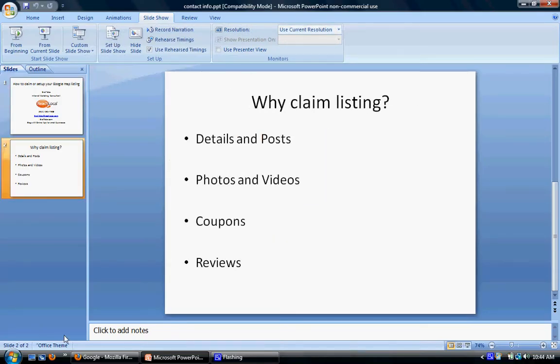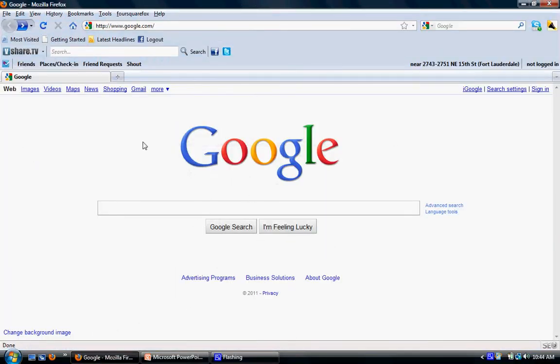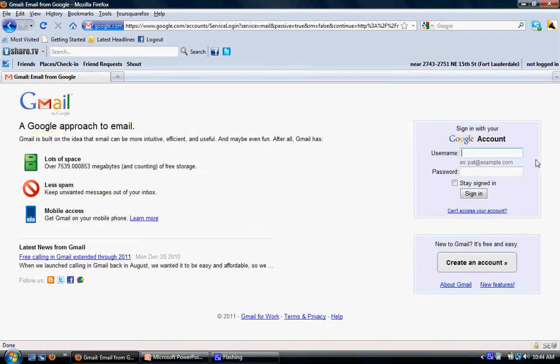Now I'm going to show you actually how to claim your map listing. So if you do go to Google, if you haven't already, go here, click on Gmail, and get yourself a Gmail account. That's free. It's Google's mail. Just go down here to create an account. I'm not really going to go into how to do that now.